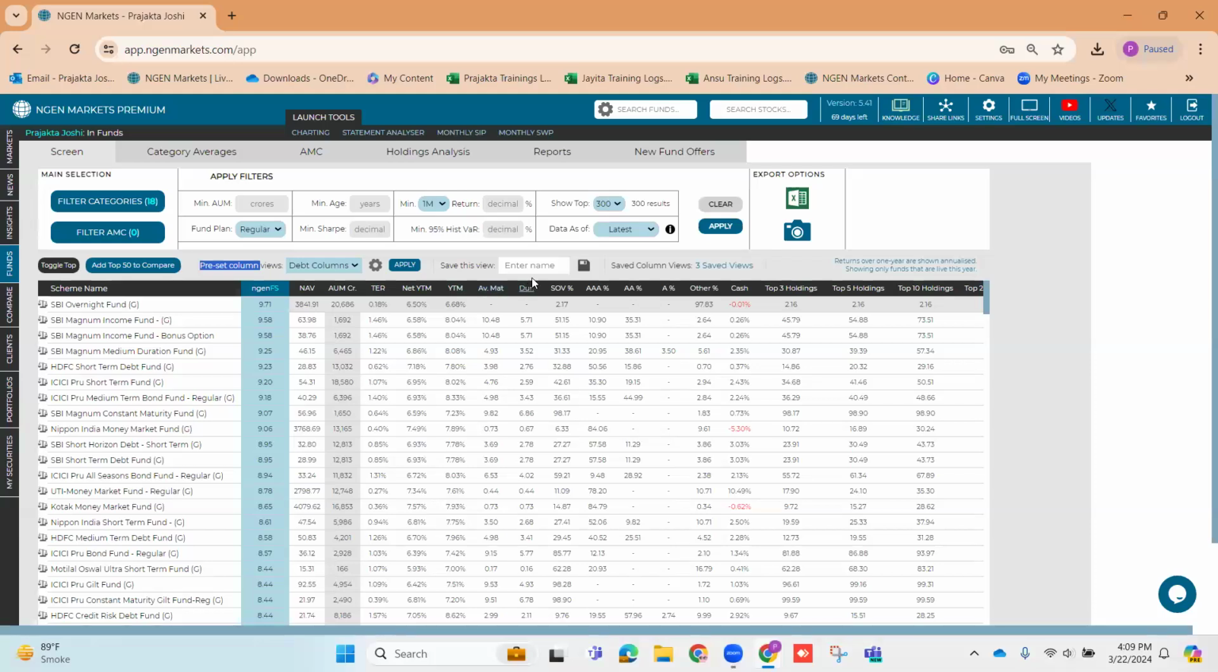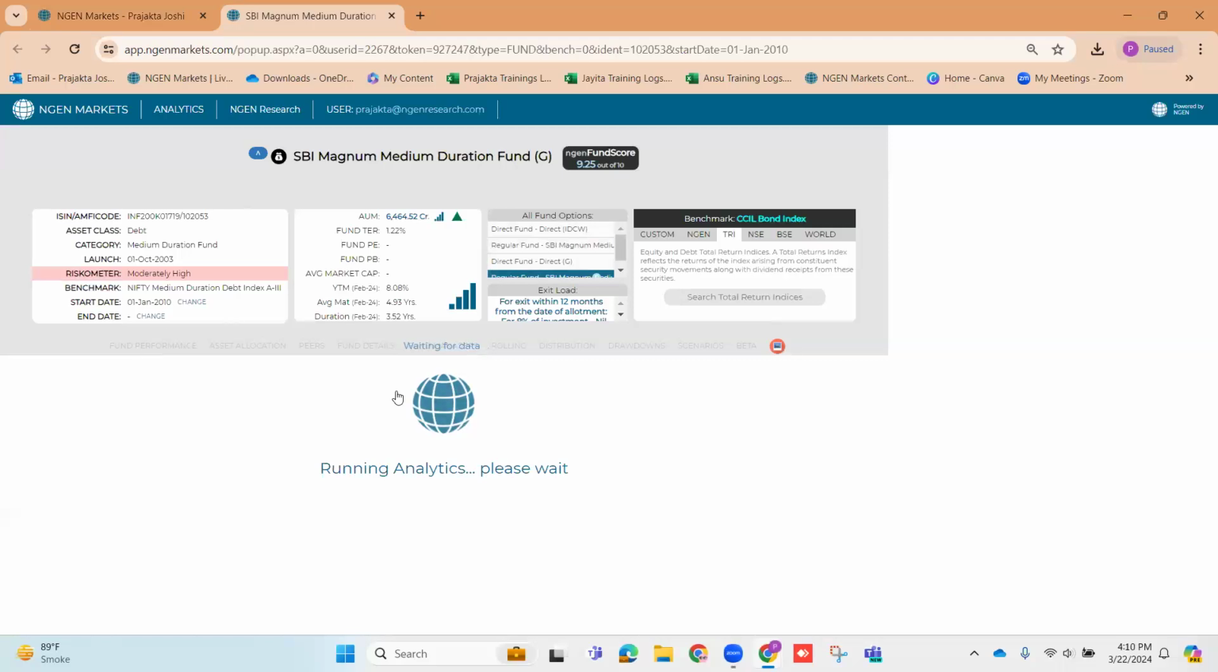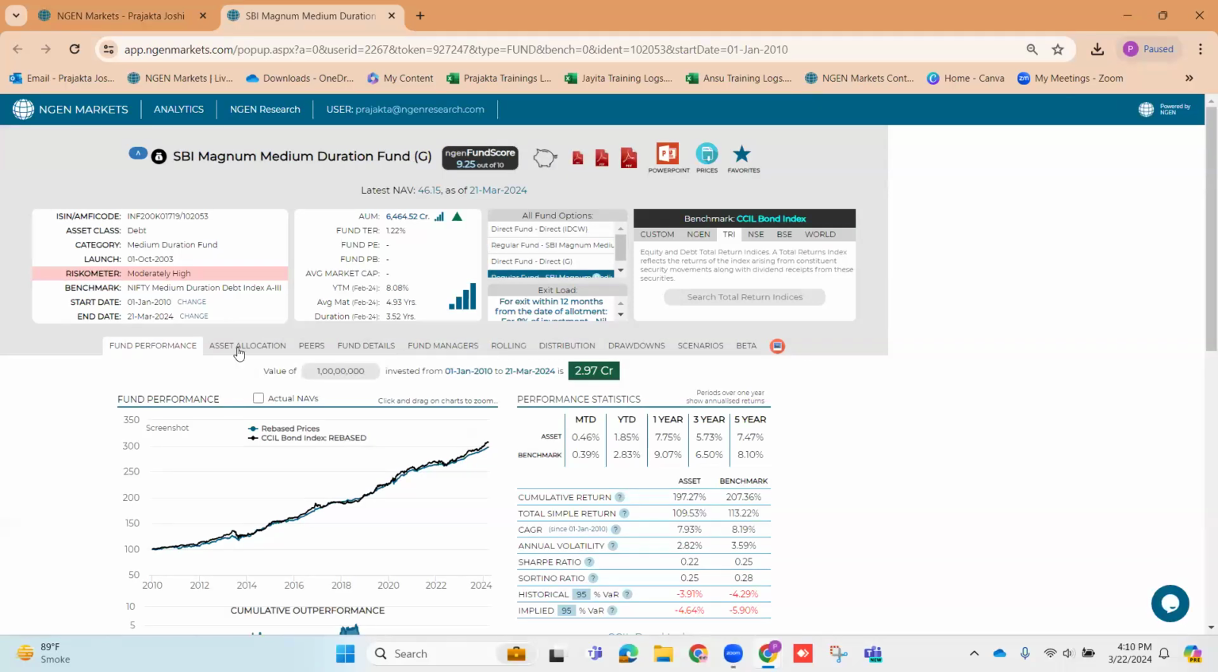So first, let's focus on the exposures, right? In this case, you will see the sovereign percentage, AAA percentage, AA percentage. This is captured on the basis of actual bonds and their credit ratings that these debt securities or mutual funds actually invest into. So for an example, if you were to do a further analysis on, let's say, the SBI Magnum Medium Duration Fund, this being a medium duration fund, I simply click on this in a new tab. It gets opened in a new tab. The tab that we are focusing on is the asset allocation.